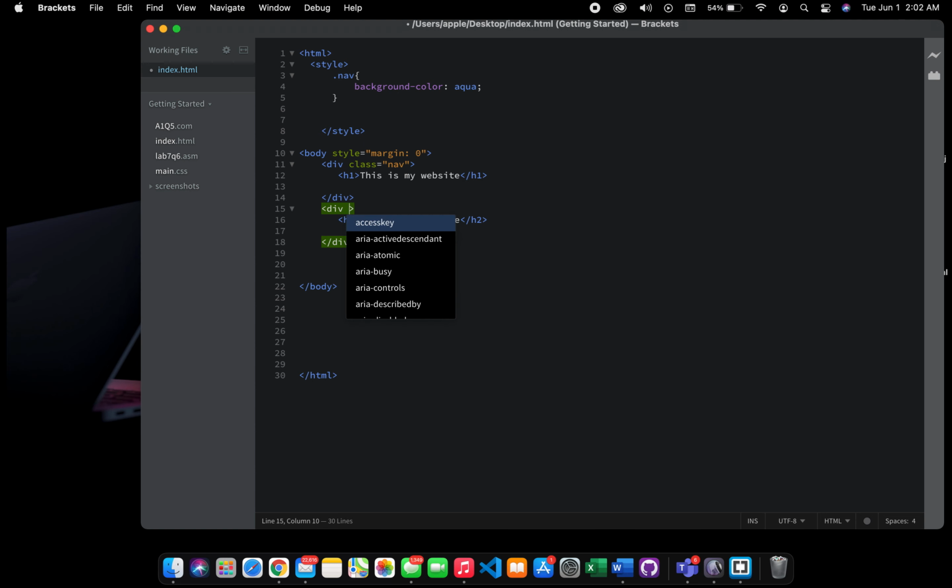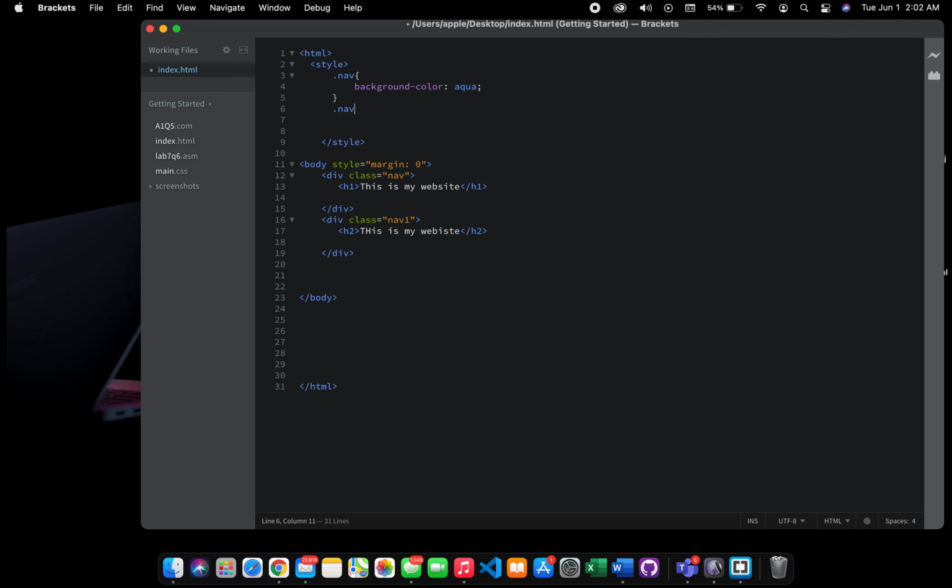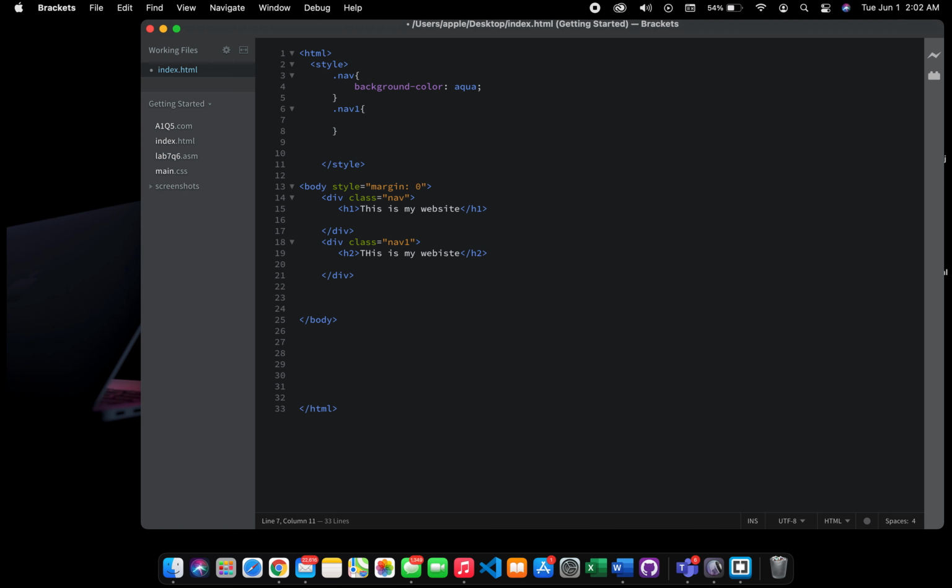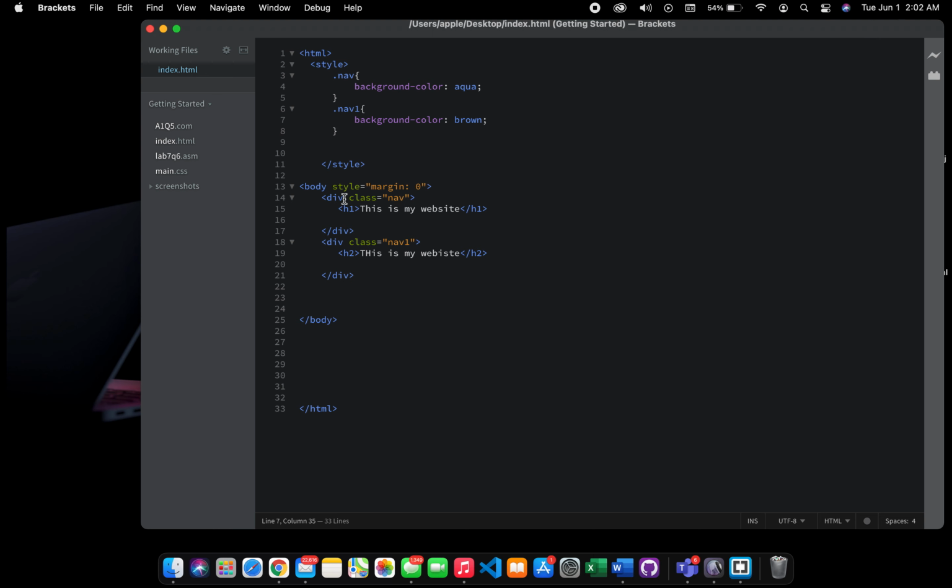So for example, for this div I can give it a class of nav1, and in this style sheet I want to give nav1 a background color of, for example, brown, for differentiating, and let's reload it. You will see that the brown color is applied to the div. Now we have separate classes in the divs and we can style them differently in the style sheet.